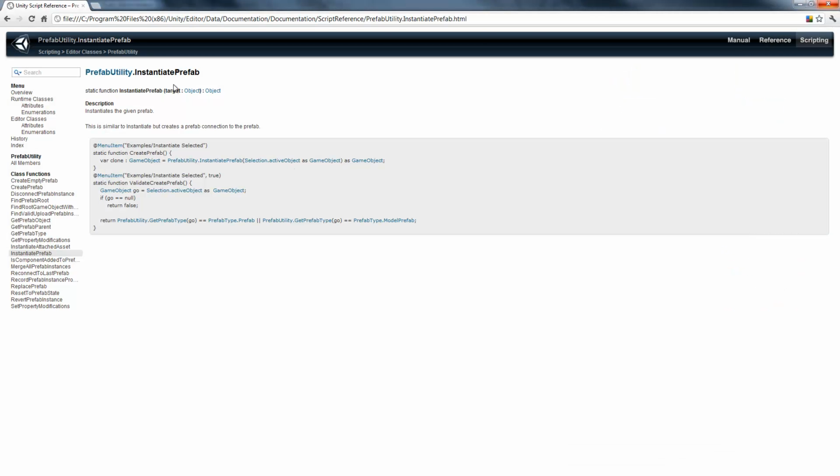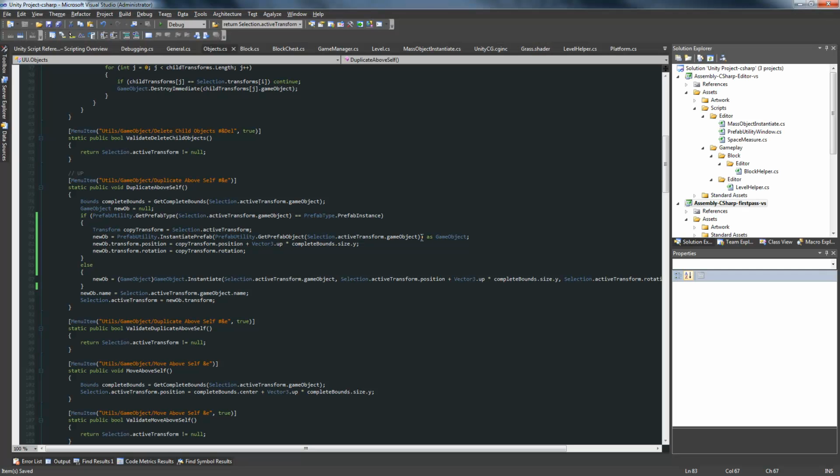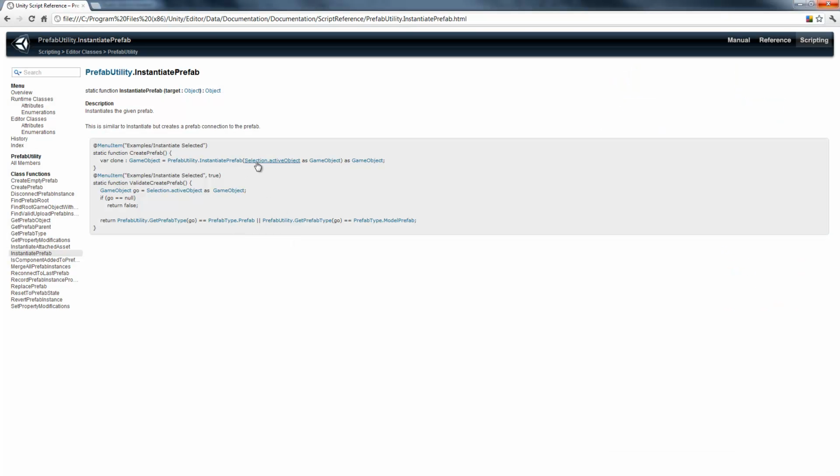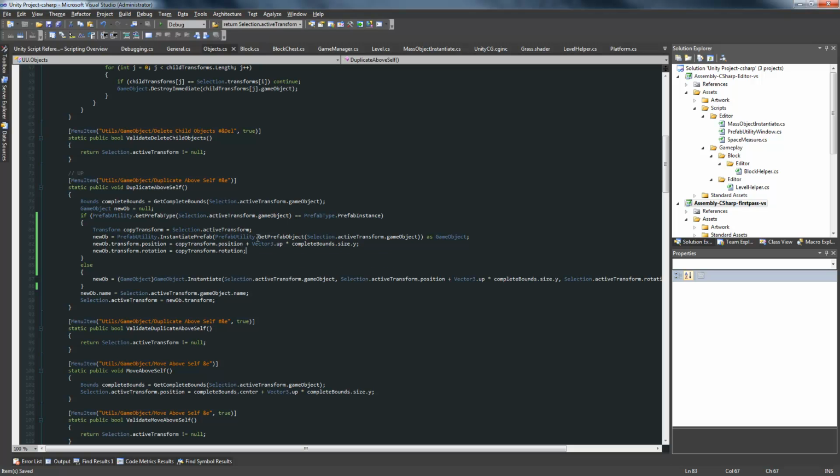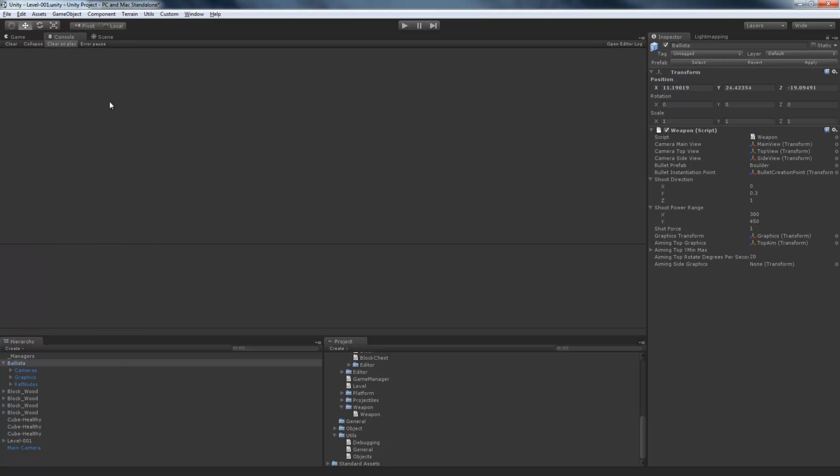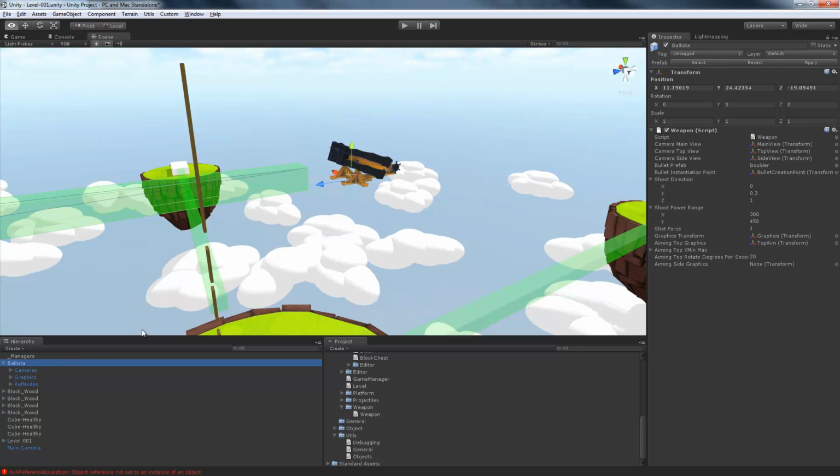Does it not create it till the next frame? What's the go? No, surely it does. Surely it does. Var clone. So they do it as game object right there. This is all JavaScript. And then surely they could mess with clone if they want. So, selection.active object as game object. Yeah, get prefab object. I mean, what are the... Actually, this might... I guess it's possibly trying to do something weird.